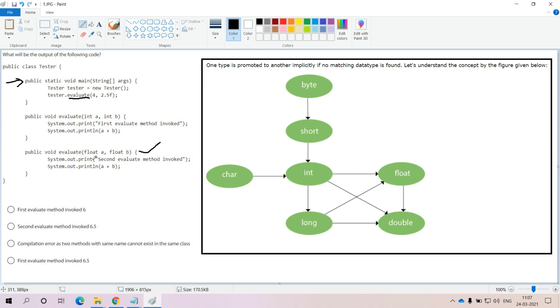So out of these two methods, the second method will come into the picture, and the message that we are going to get here is second evaluate method invoked, and within that a plus b. The value we are passing for a is 4, which will be converted into floating point, so it becomes 4.0, plus the b value, which is the floating point number 2.5f. So 4.0 plus 2.5, the value that we get is 6.5.